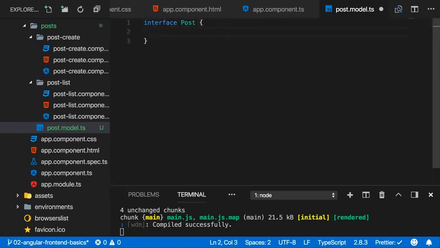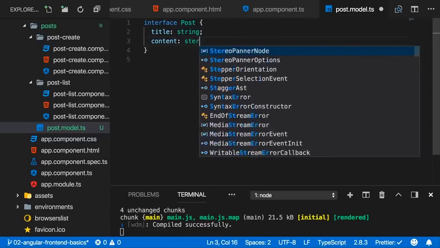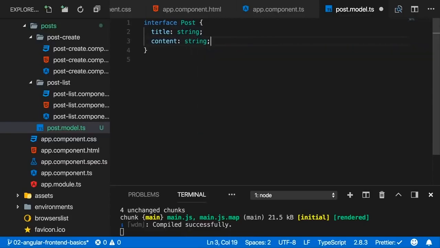Now, we create it like that, and in there, what we can do is we can now define the fields and methods this should have. And I want to have a field title, which should be of type string, assigned with a colon. And I want to have another field content, which should also be a string. And this ensures that we got a clear definition of how a post looks like in our application.